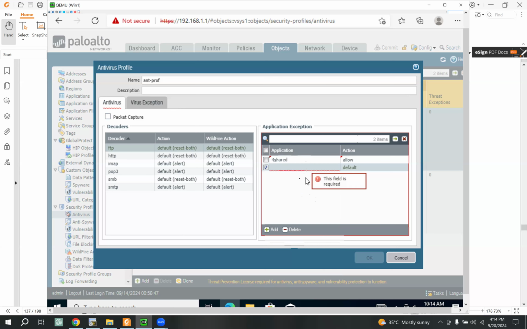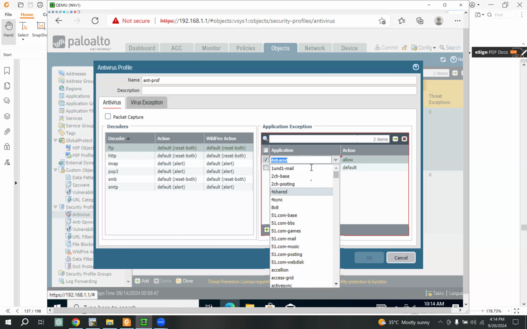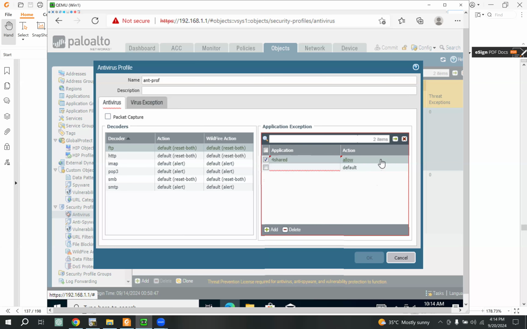Here are basically multiple applications. If your organization has a specific application that should be scanned through antivirus, you can mention it here. Otherwise, this packet will be scanned only.